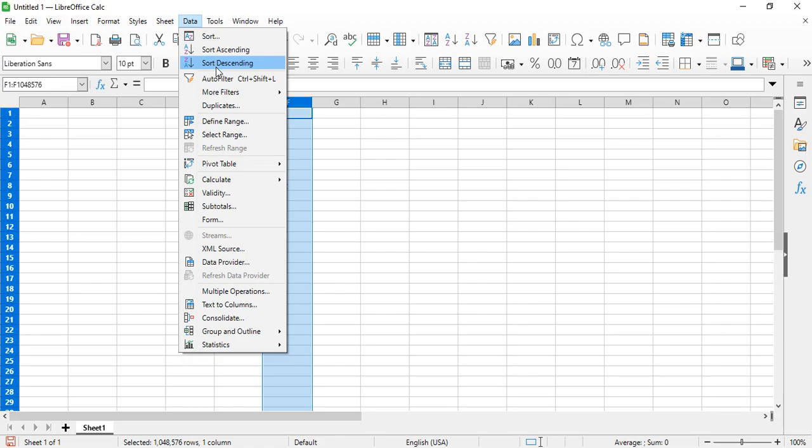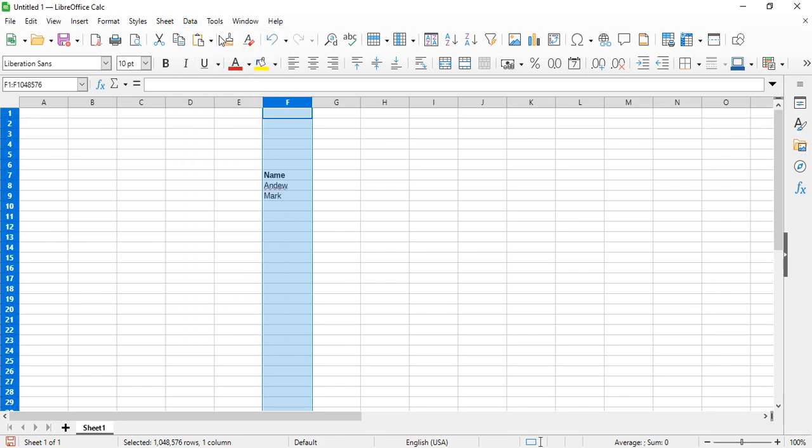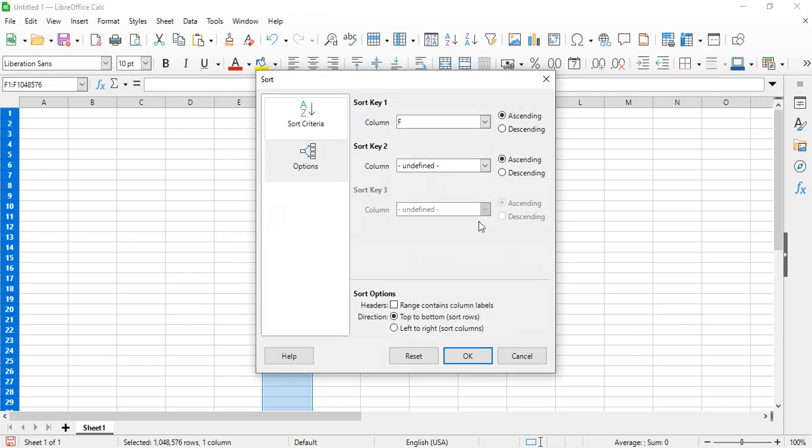Under the Data menu, you'll see several sorting options. You can click on Sort to bring up a more detailed sorting menu if you need to sort by multiple criteria or within different columns.